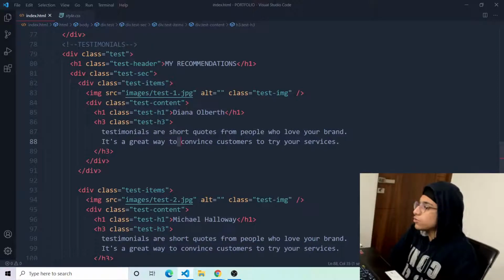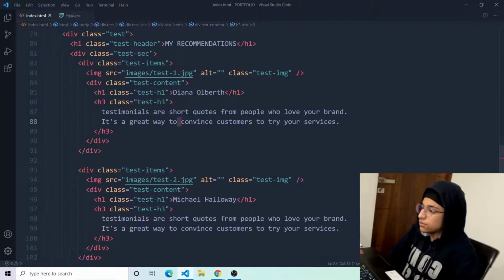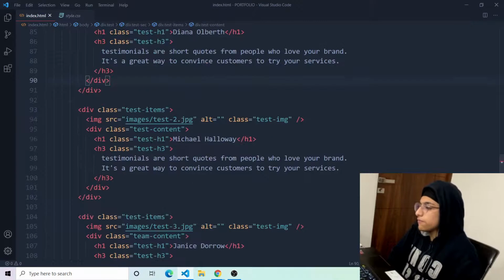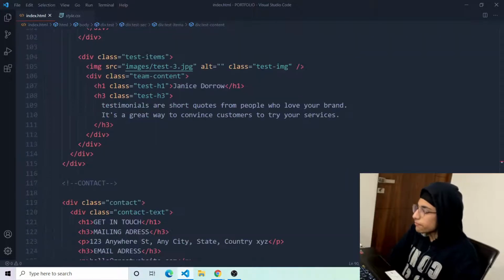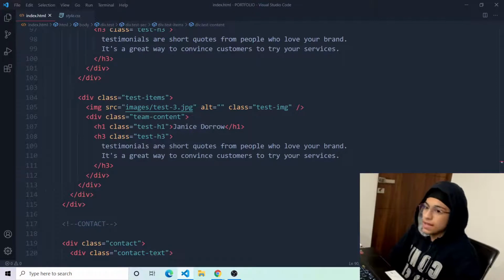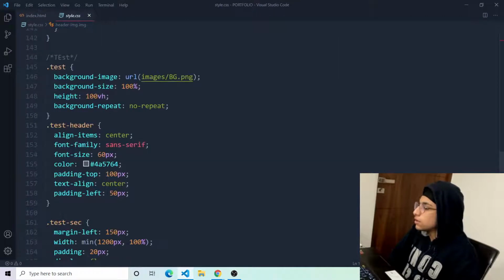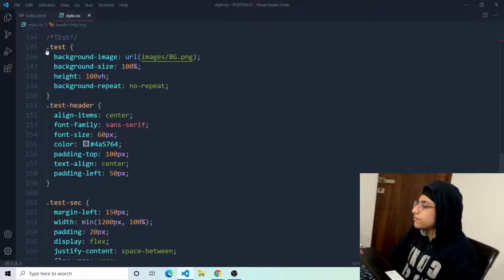Now we just have to copy from the test items till the end of the divs, and copy-paste two times, changing the image and the names. So this is for the HTML part, and now we have to style it. So comes the testimonial styling part, and first we will write the dot test.